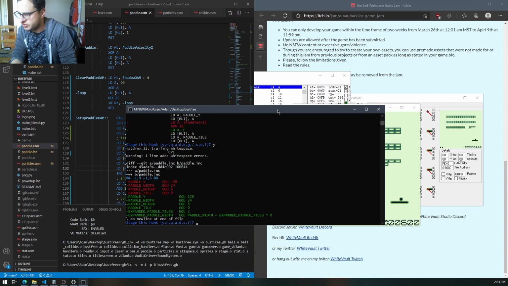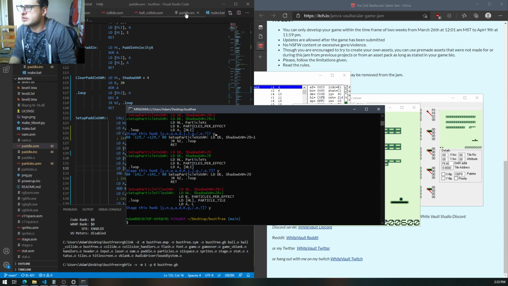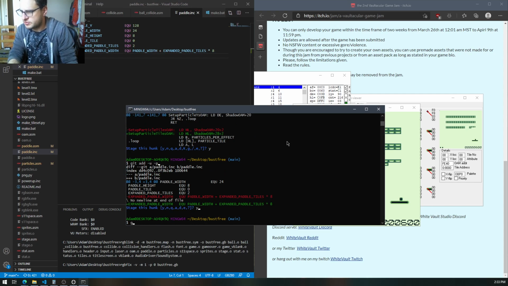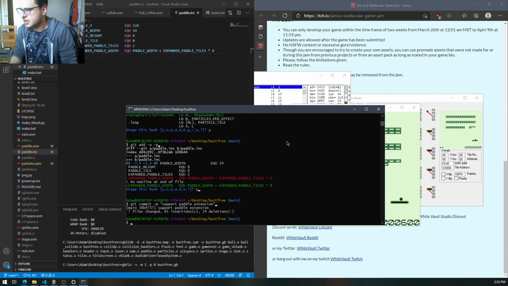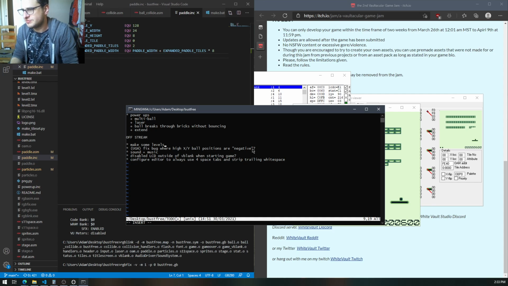I think everything I did was related to paddle extension. Let me actually do one other thing. Put a new line here. Support paddle extension. And that's my to-do list. So we've got these 3 power-ups working. So then the remaining power-up work I have is I need to have multi-ball.